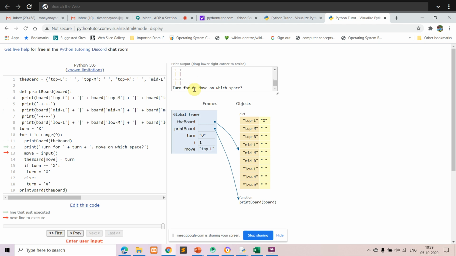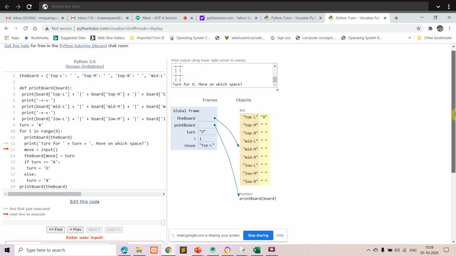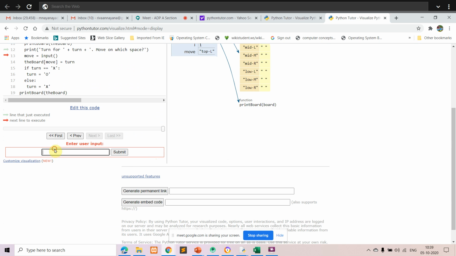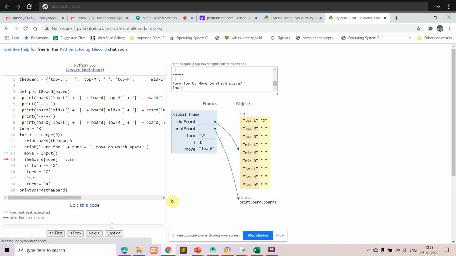Next is the turn of 0, that is player 0. Player 0 has to tell his position. So I'll give low right. I'll give low R. So what is the meaning of that? Lower right side. Okay. Low R. So you can see here in lower right, currently it is space. But now what happens? You can see here 0 is entered. Value 0 is assigned.